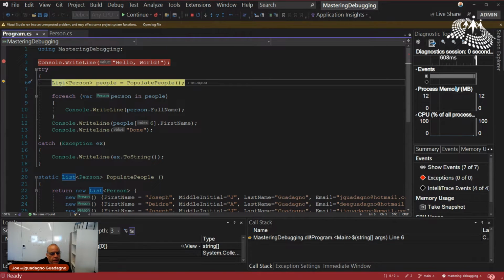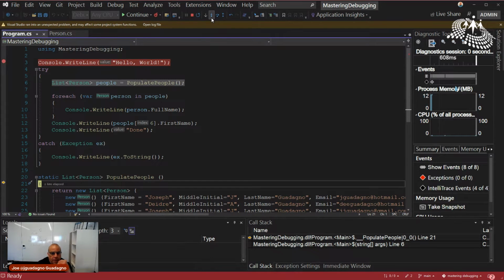And I see, okay, this is a list of person. It's going to create a variable called people using this populate people method. If I'm new to the app, I'm going to be like, well, what's that? So I'm going to do something called step into. So I'm going to go inside of that method. I click that, and you see my mouse and my current line move to line 21.